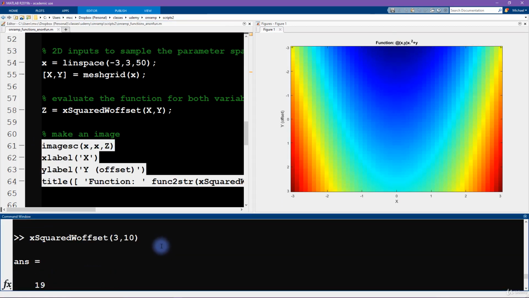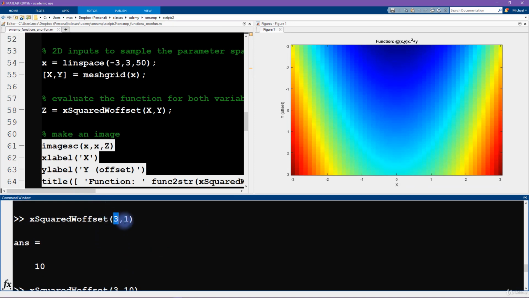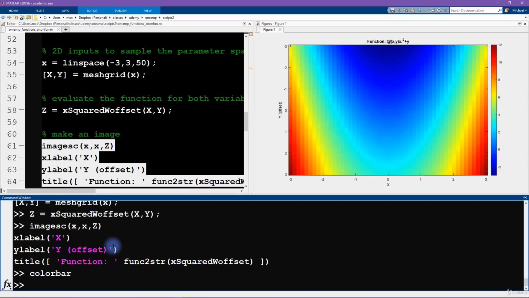So let me make sure that this is crystal clear. Here I ran this function with inputs x equals 3 and y equals 1, and the output was z equals 10. Now on this image, we look for x equals 3, that's over here, y equals 1, that's over here. So the value of this pixel right here is 10. I'm even going to put a color bar to make sure that that's clear.